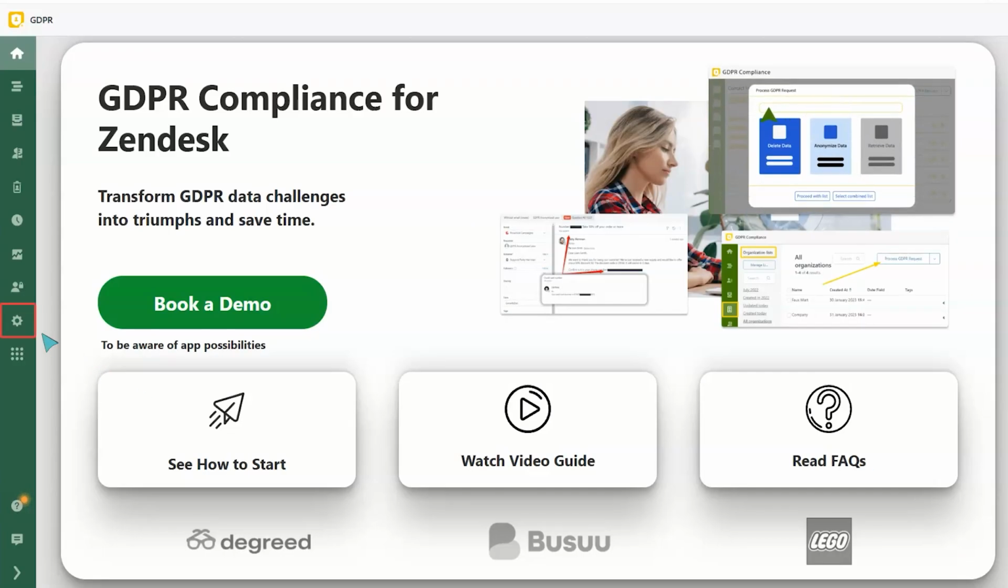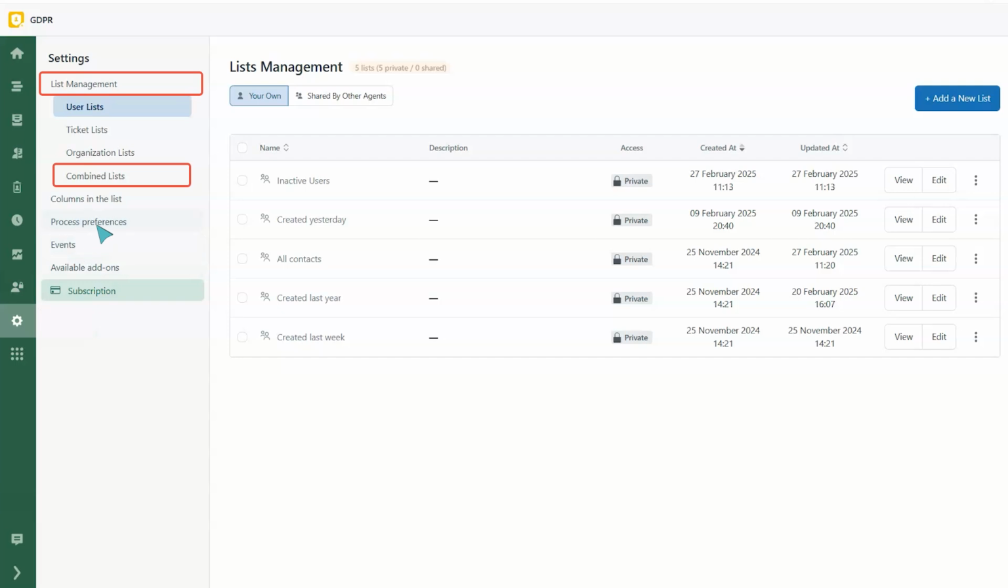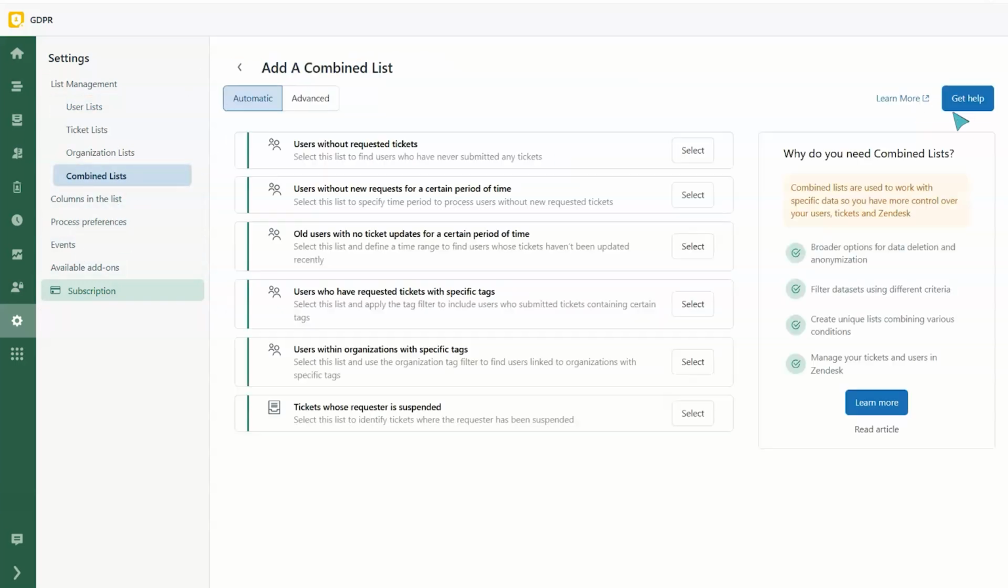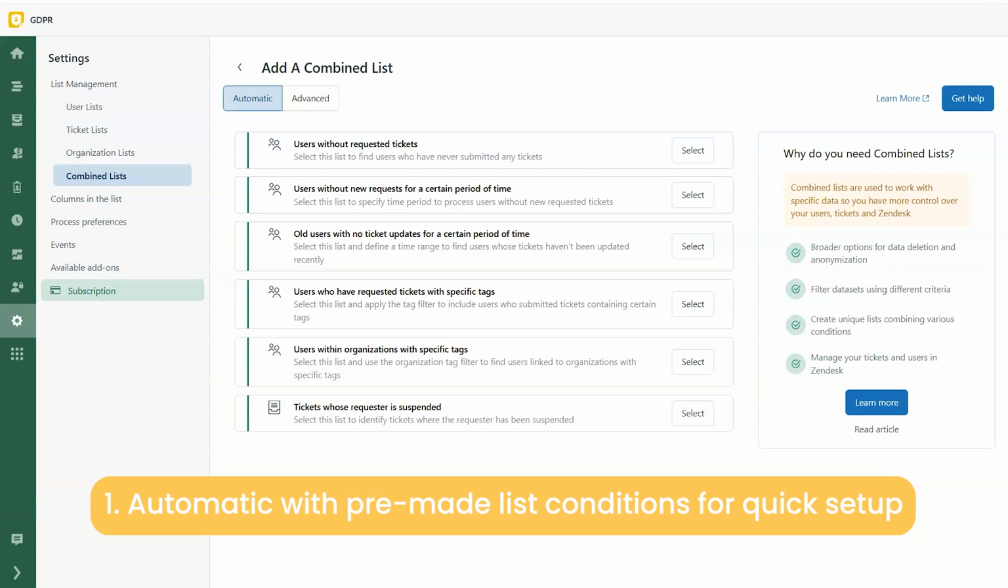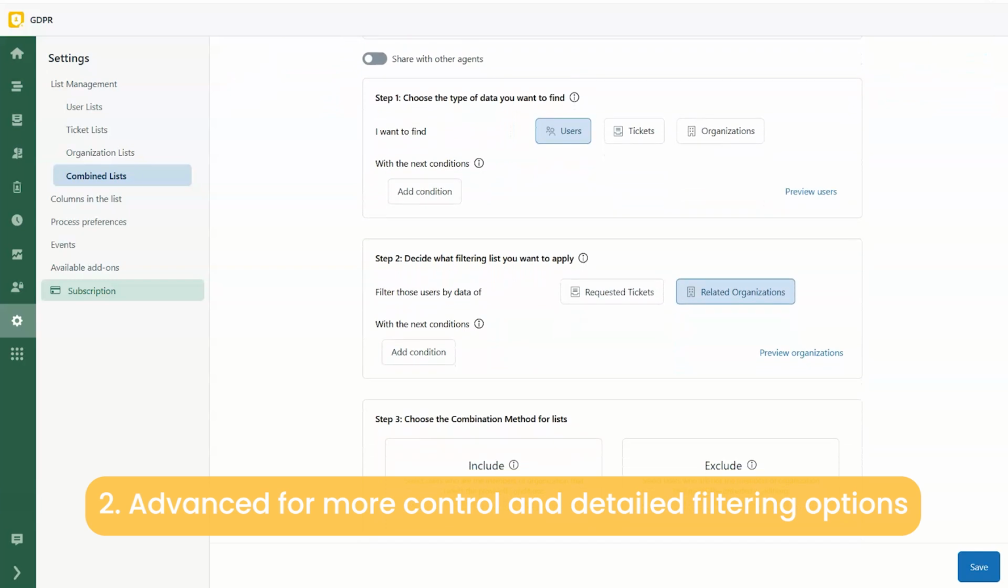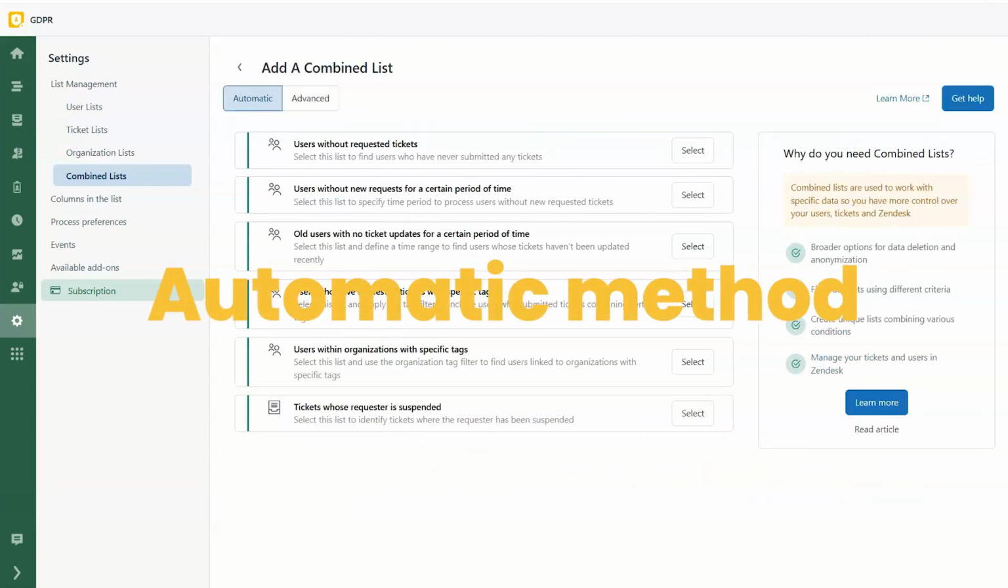To start, go to Settings, List Management, Combined Lists, and click Add a new list. There are two ways to create a combined list: automatic, using pre-made list conditions for quick setup, or advanced if you want more control and detailed filtering options. Let's begin with the automatic method.